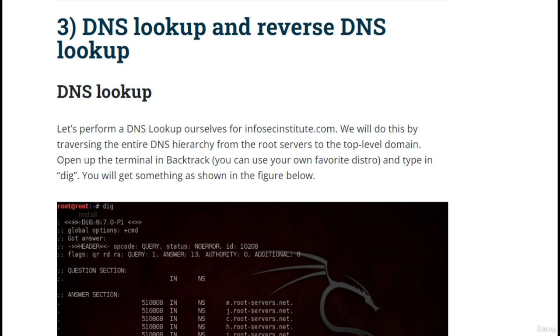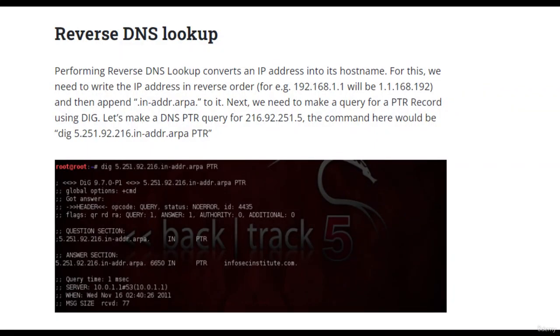Open the terminal in Backtrack. You can use your own favorite website and type in dig, just dig. You will get something like the answer section, question section, some information by giving the command dig.